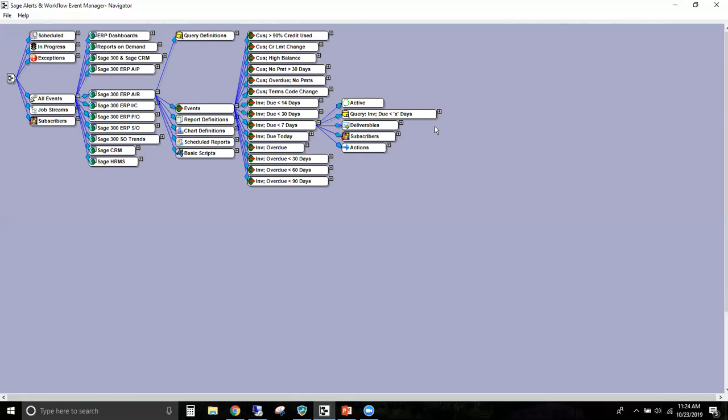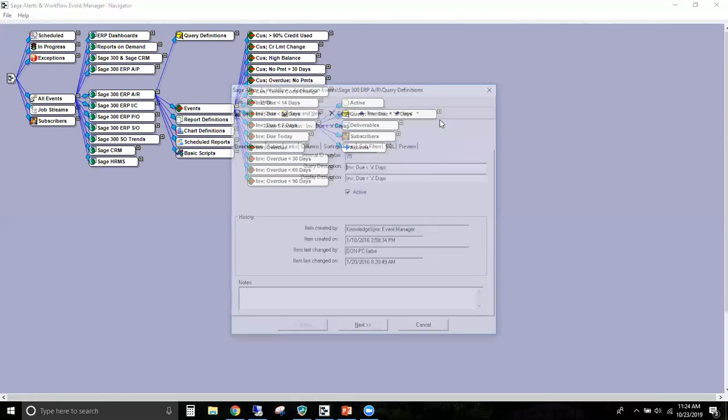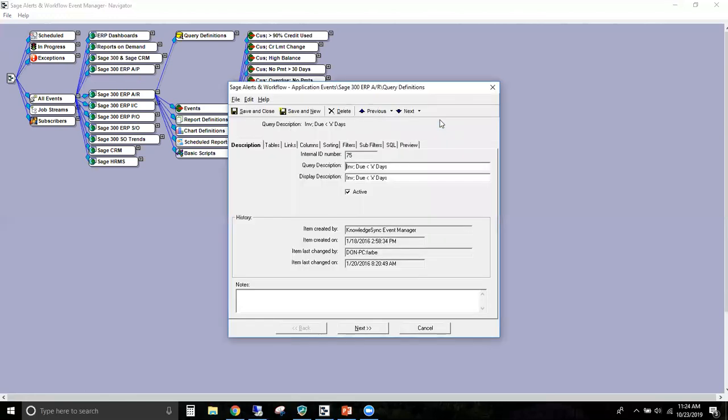Now, whenever I start talking about an event's query, people always ask me, well, Don, do I need to be a programmer to create those queries? What if I have certain customers I need to exclude from this logic? Can I do so? So let me show you a little bit of the query designer.